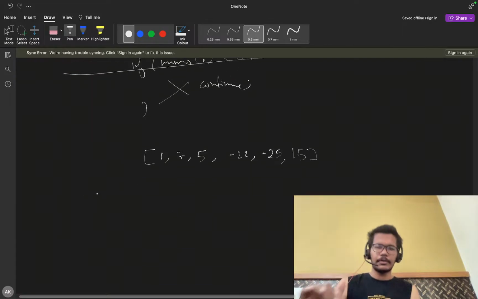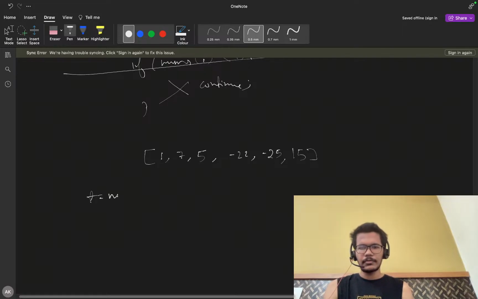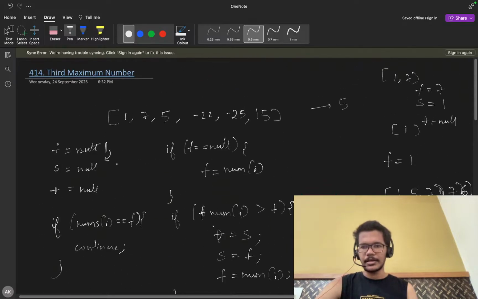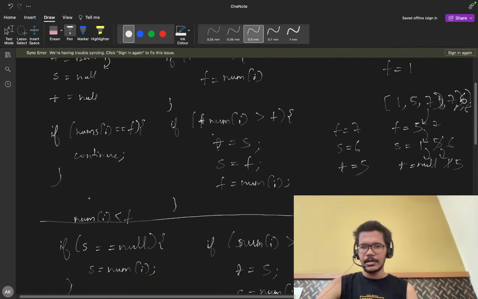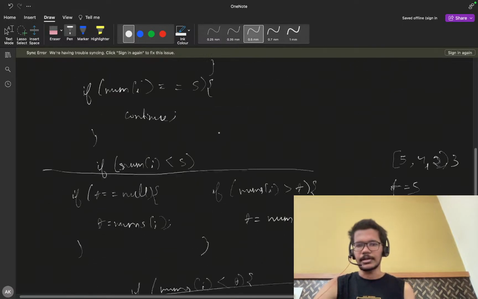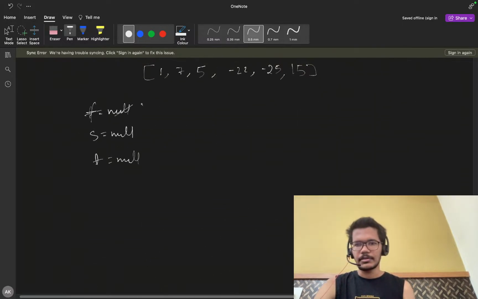So according to our logic, the first thing we have to do is set the first maximum number to null, the second maximum number to null, and the third maximum number to null initially. Okay, and we have to iterate from left to right. So first we encounter 1. As the first number is equal to null, we simply assign the current number to the first maximum number. So here it will become 1.